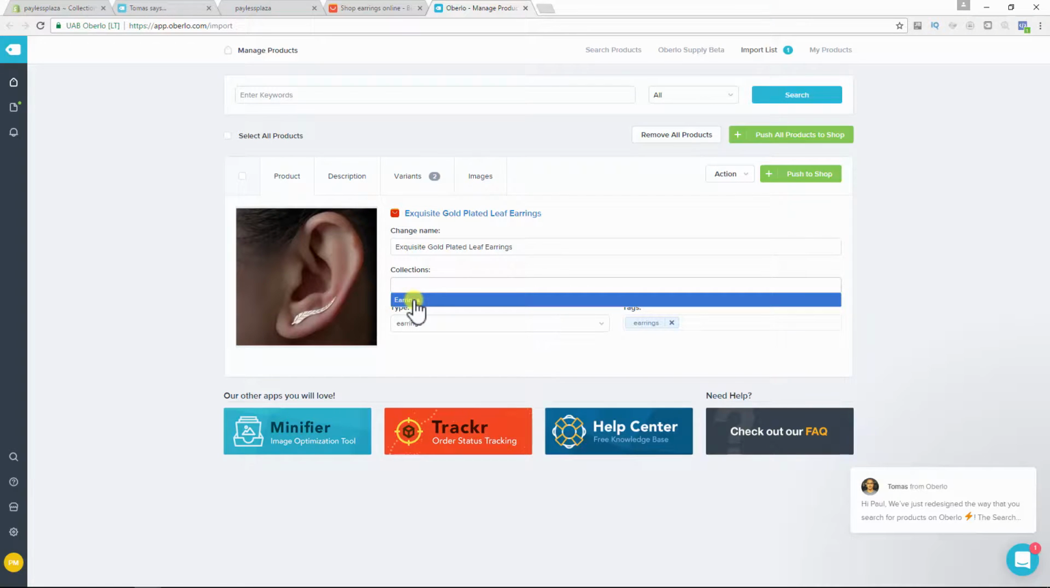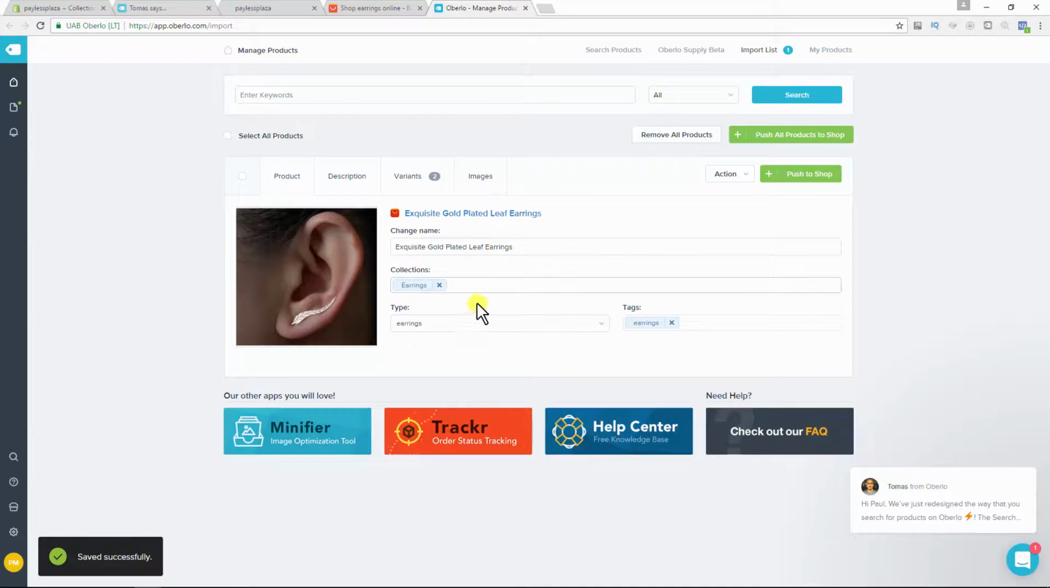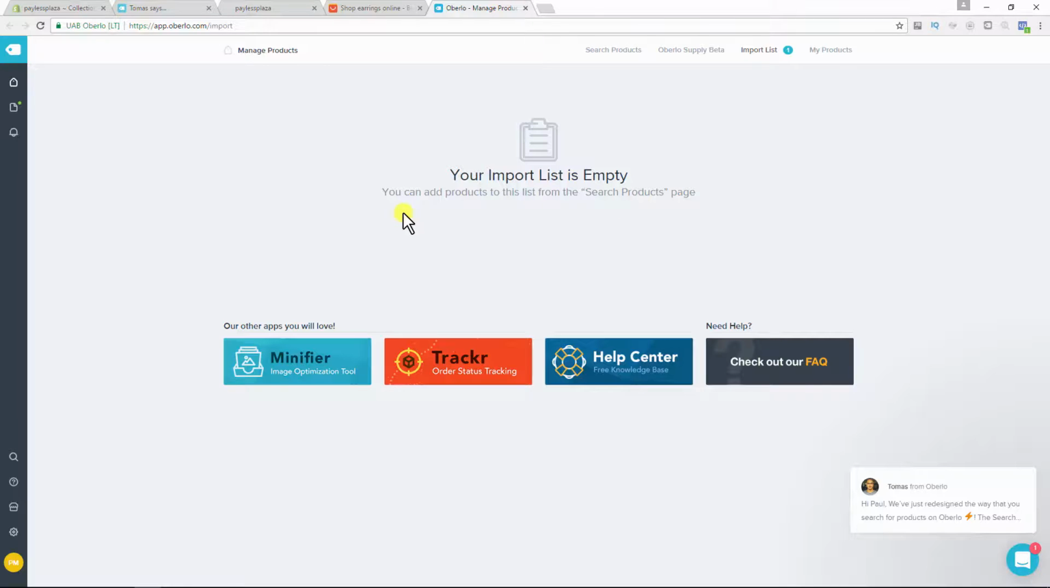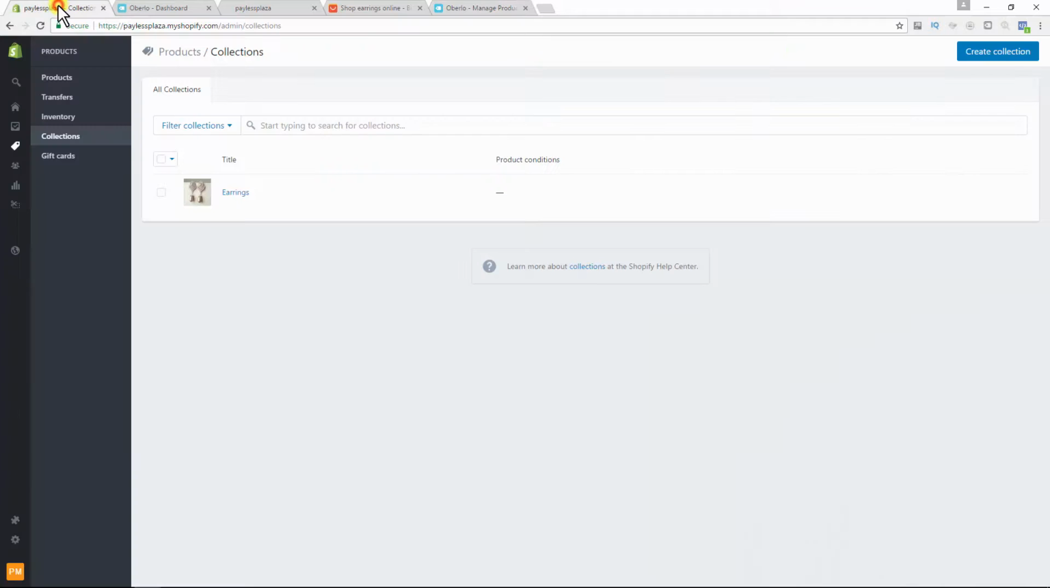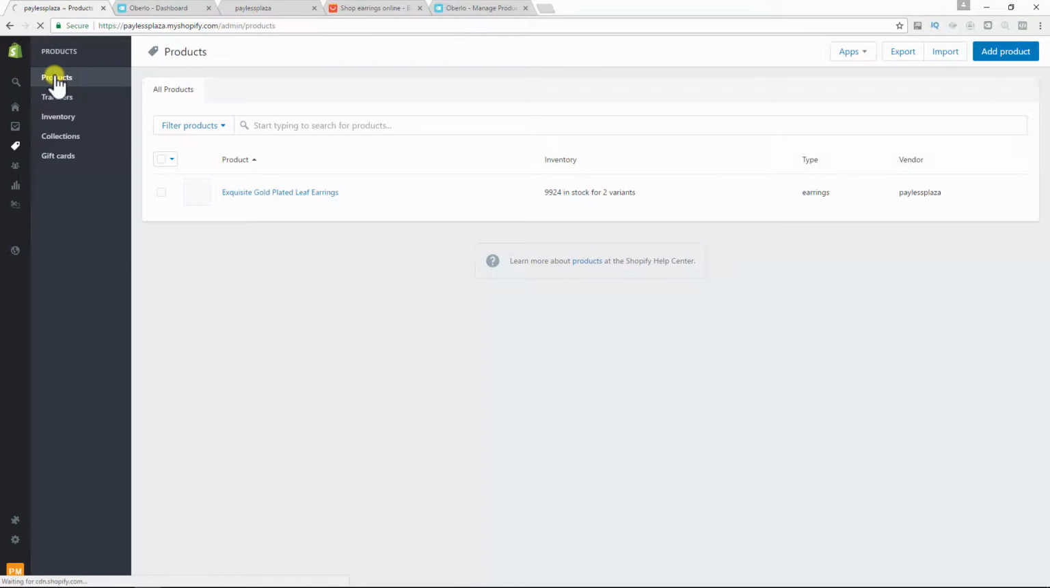So if we were coming here for the first time, this would already be here. We click earrings and then it's actually saved these earrings within that collection. Okay, so really easy. So we've done everything else. All we need to do now is click Push to Shop. It says your import list is empty, but it's now sent that product to our Shopify store. So we'll go back to our admin and we'll go to products and you'll see that the earrings have appeared under our product list. So how easy was that?